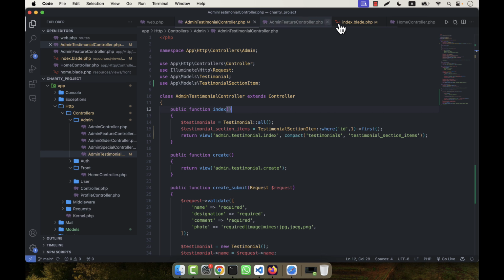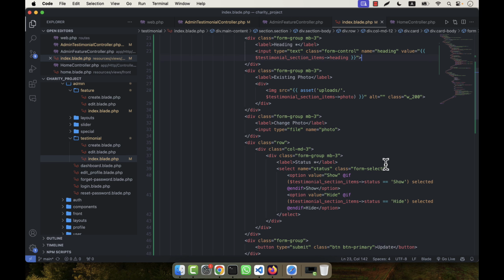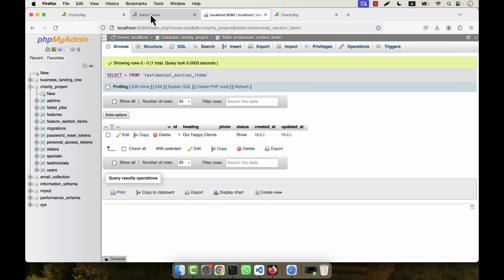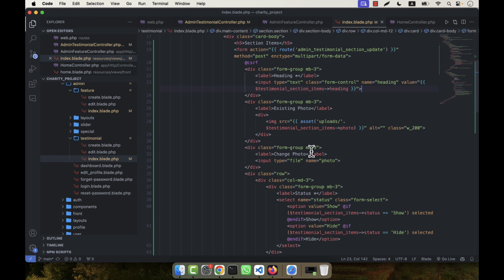So now I can use that in my index.blade, that is testimonial section items. So update and these things, okay, everything should work now. Everything should work fine here. So I am going to check here in the admin panel. I am going to refresh. You see the existing data is here. Actually no photo is here, so it is not showing.